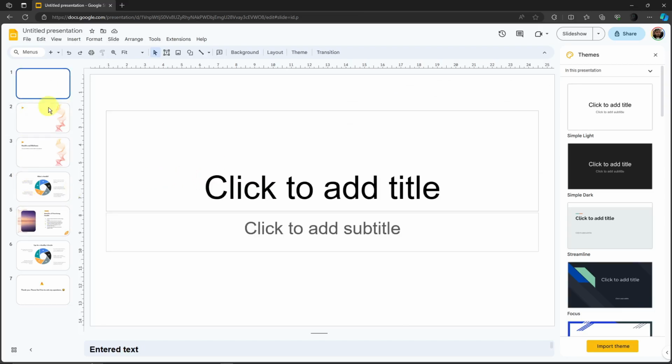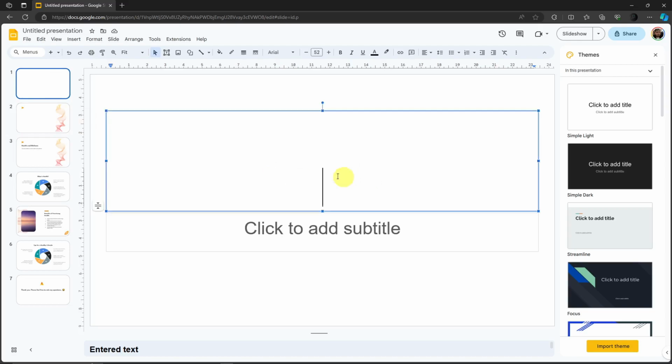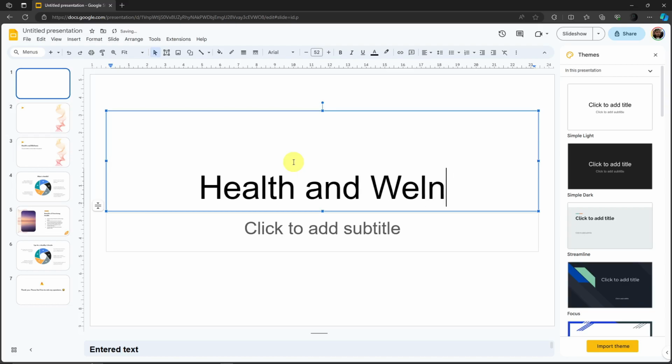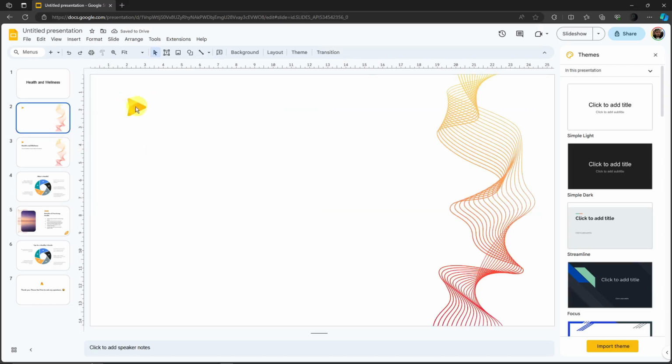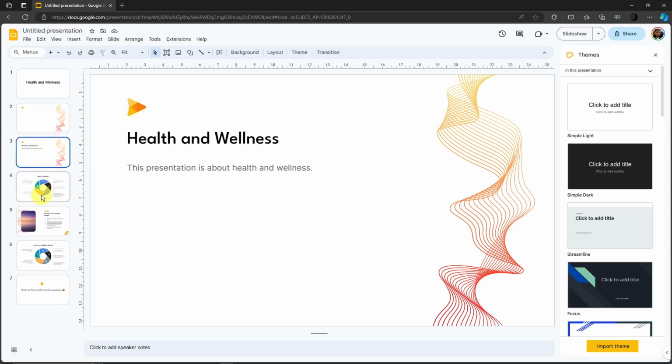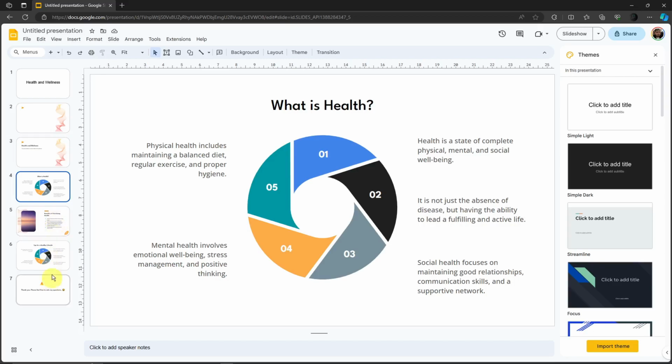Page 1 is still a title. You can just input your own title here, for example, health and wellness. Okay, and then let's check slide 2. This is actually a play button that we can try. If it says right there, I think it's still not working. Still loading up. Anyway, these are the slides, a maximum of 4 pages.